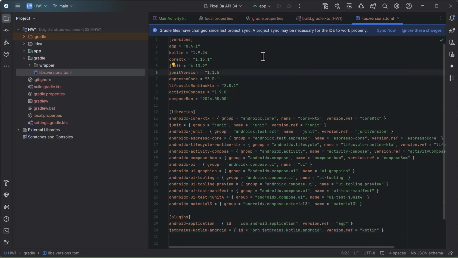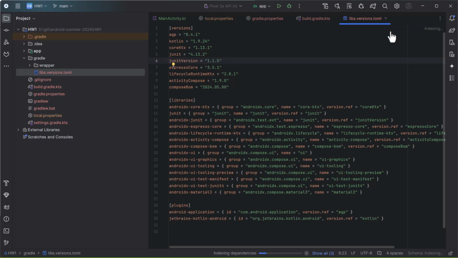Now, after I made those changes, you'll notice that this little banner at the top changed to say Gradle files have changed since last project sync, and it gives us a little sync now option. So we're going to want to hit sync now. What that does is read in the data from these files so that Android Studio understands what versions of things are being used, which is great for things like code completion. You'll be in the middle of typing in some code, and it'll pop up suggestions of the appropriate APIs based on the versions that are inside here. So it's just re-indexing all the stuff that it downloaded. And there we go. Good shape.